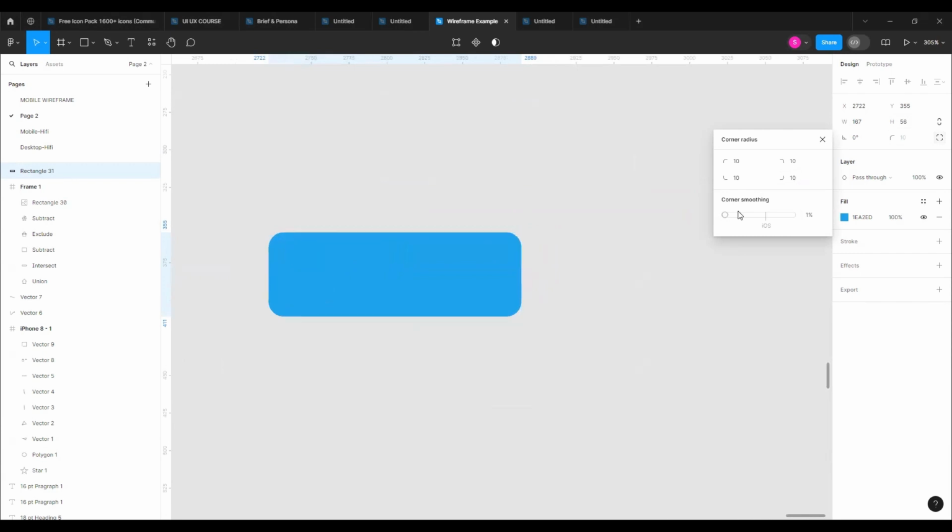Another thing, this is corner smoothing. You can change the corner smoothing also. If I change it to 4.5, 13, maybe then it is visible. So corner smoothing is basically, you see, a 5% difference. What Apple does, what Apple buttons look like, they are not fully rounded, but they do corner smoothing.